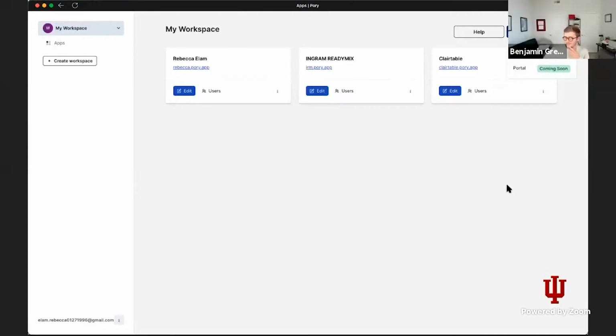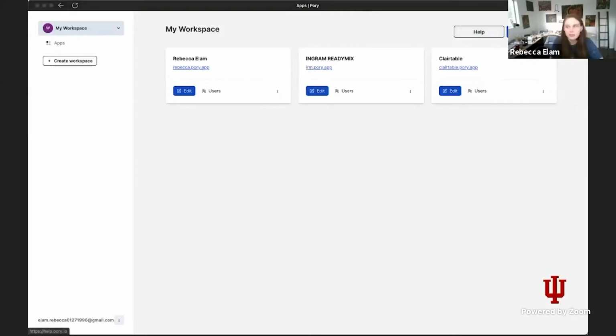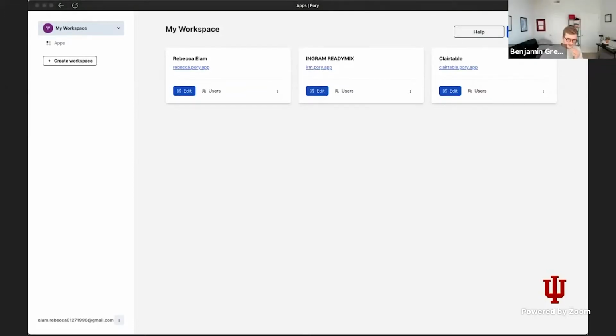I believe Pori has a public roadmap. They do. Is there any information in addition? Nope, it just says that. Well, I would have to imagine it's going to be similar to a Stacker portal then. I hope so. I don't know how many different ways you can slice a portal.